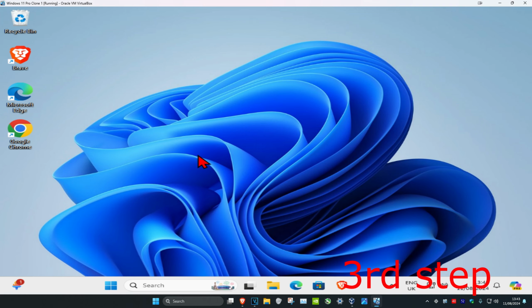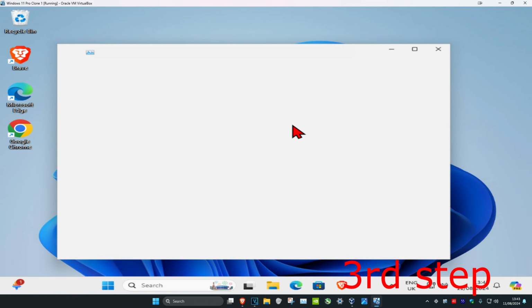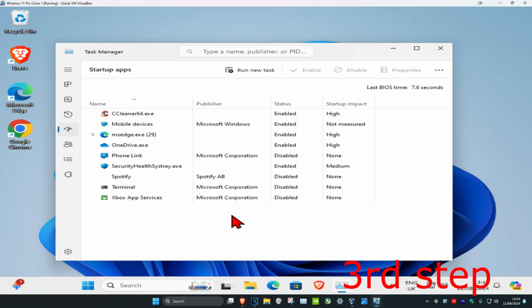And now for the third step, you want to head over to search and type in task manager. Click on it. And now once you're on this, you want to click on the startup apps tab. And now once you're here, you want to disable all the applications that you don't want to start when your computer turns on. So for example, if I don't want CCleaner to automatically start up when my computer turns on, I'm going to click on it once and then click on disable. And the status will change to disabled.